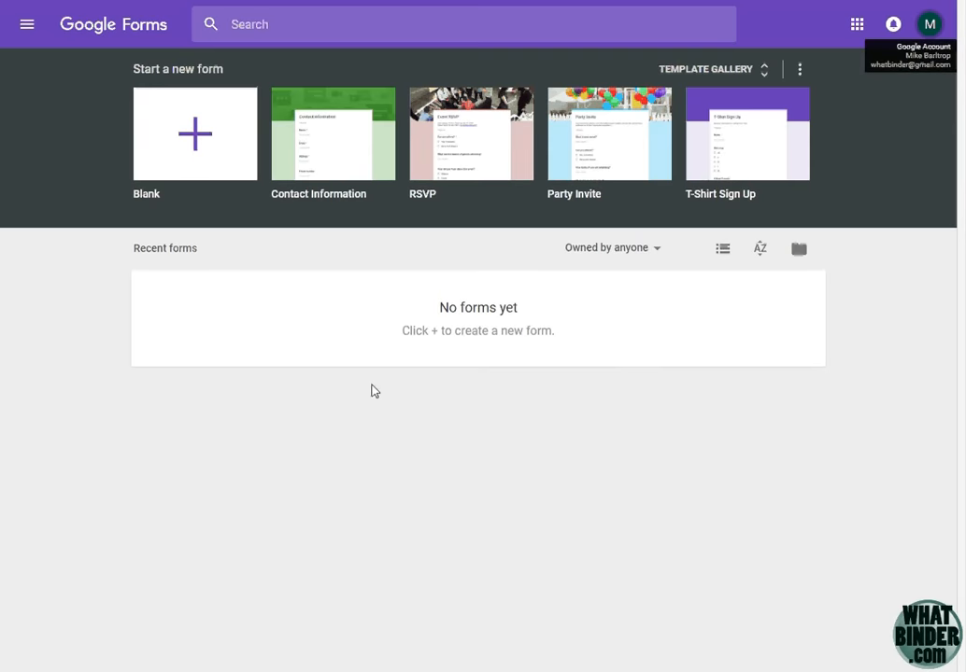The first thing you're going to notice is a screen like this. You can access it through forms.google.com. You'll see that I haven't created any forms yet, and it says click plus to create a new form. That's this icon up here. But the first thing we're going to want to look at is what other icons exist.